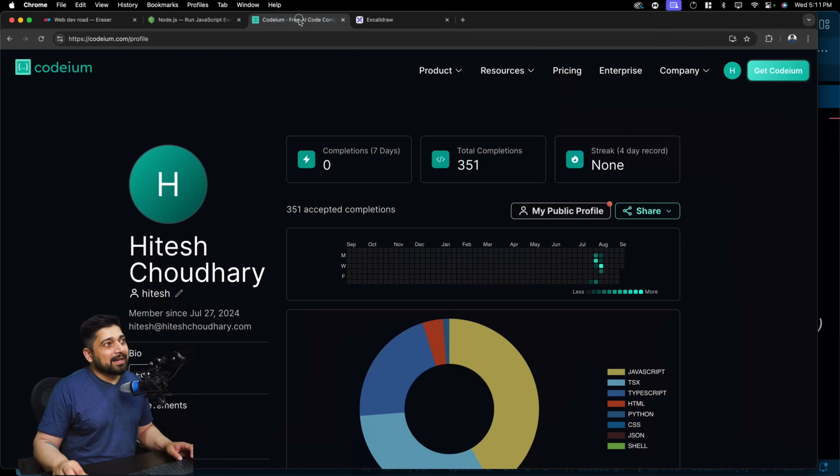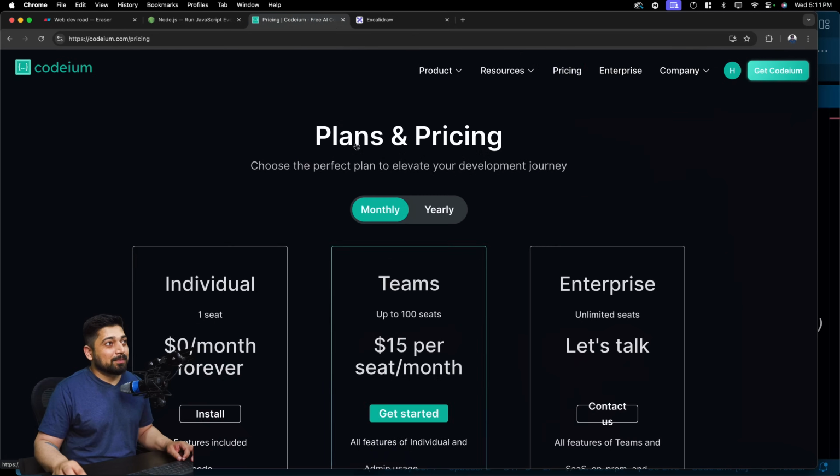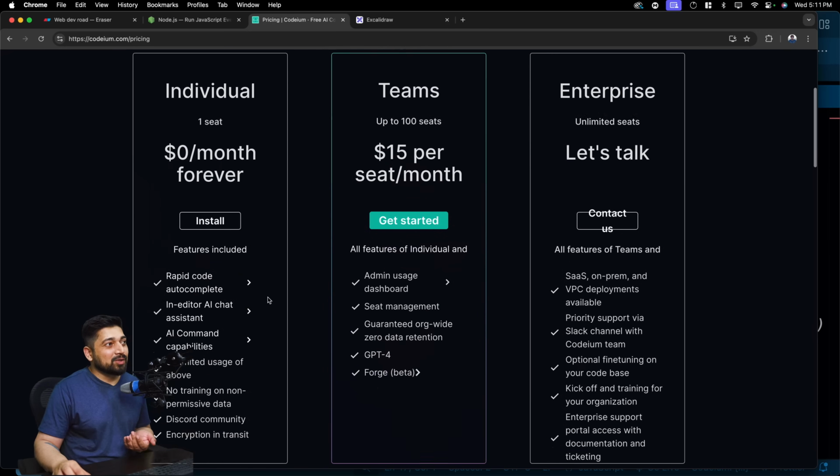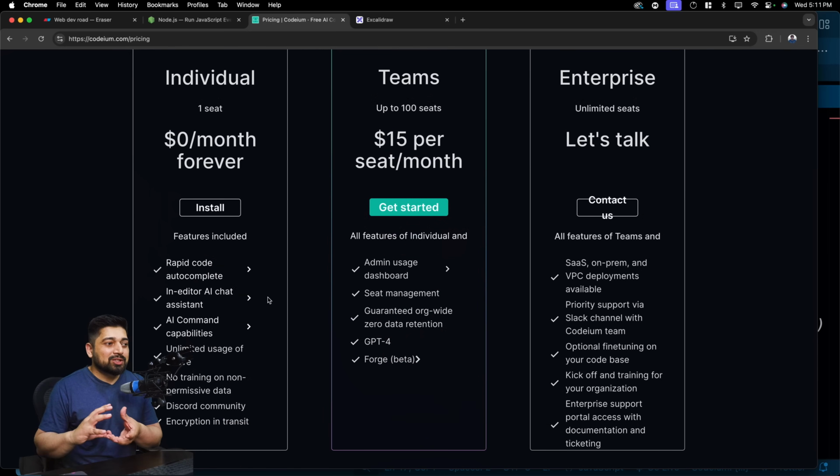The best part which I liked about this is the whole completion. And by the way, I'm pretty sure some of you are looking for the pricing section. It is free for every single developer. You can go ahead and use it. There is no extra recharge that you have to do, no extra payment, no monthly payment, nothing like that. It just gives you auto completion with rapid speed. And that's what I like.